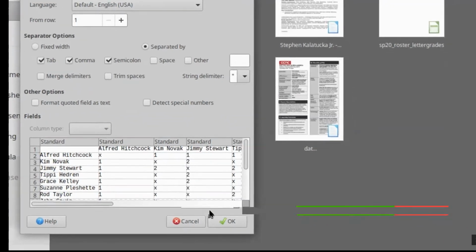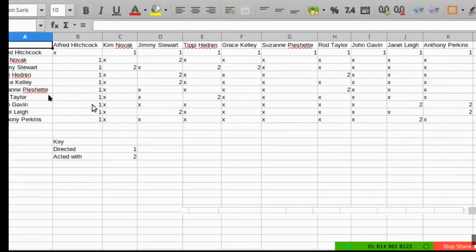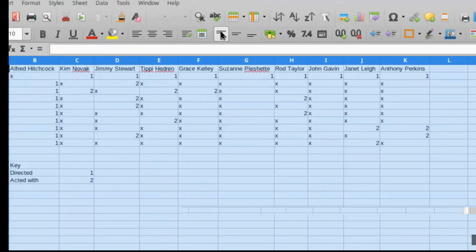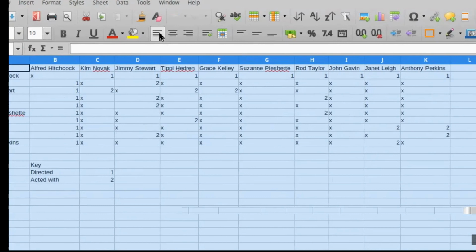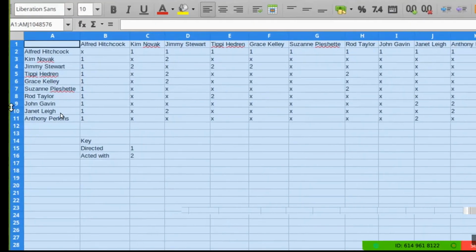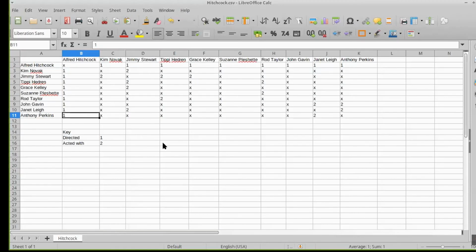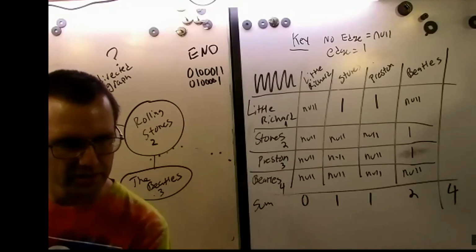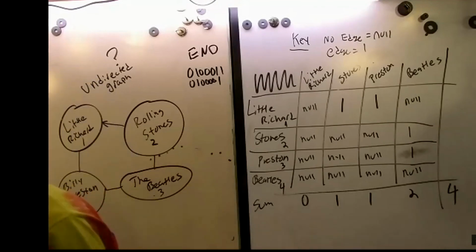And so we'll see if we can get it back in. And there it is. We can clean it up with a little bit of cell alignment, and that looks pretty good. So that's a tabular representation. So pretty neat.